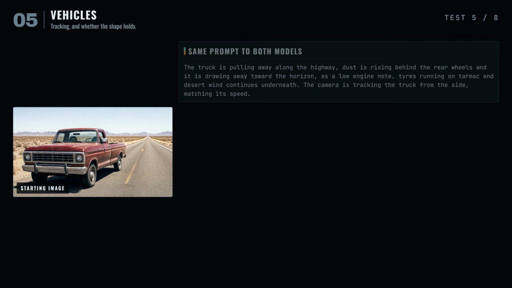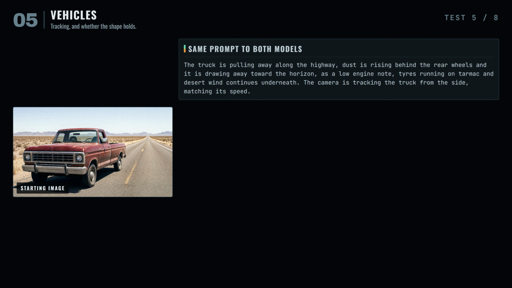A vehicle, and the only test where I asked for a moving camera. It tracks the truck from the side.